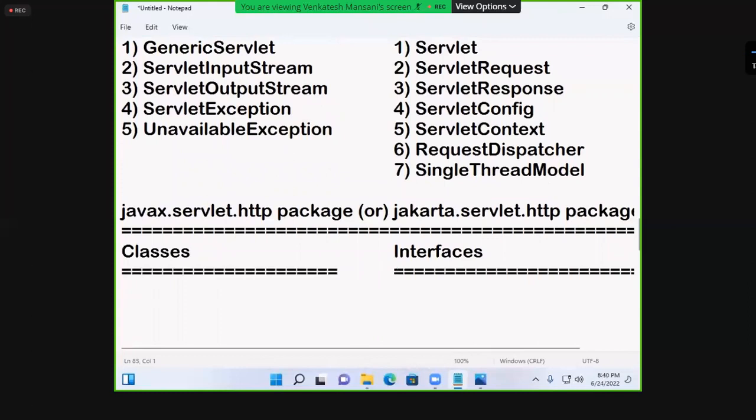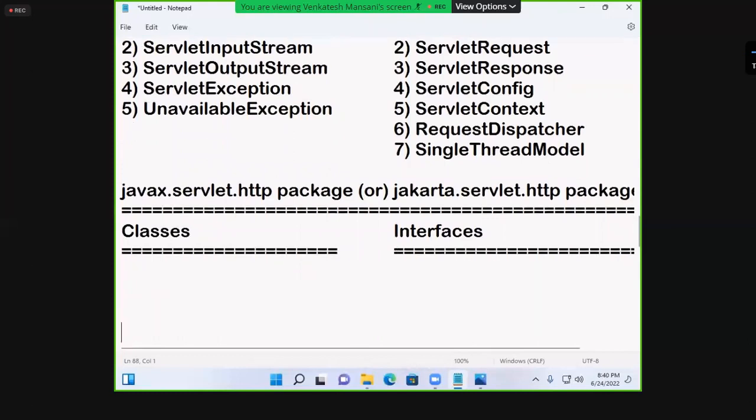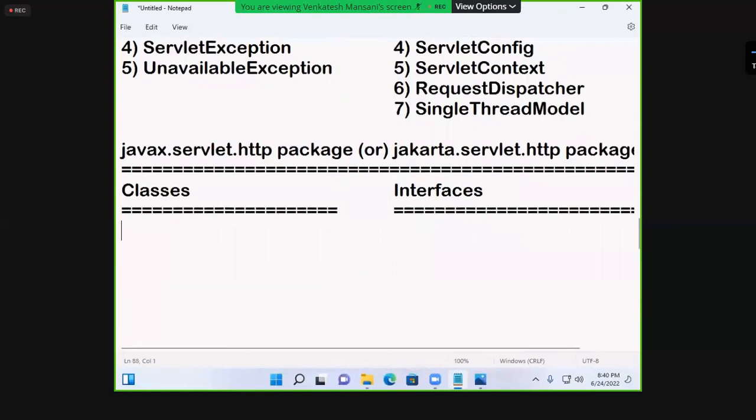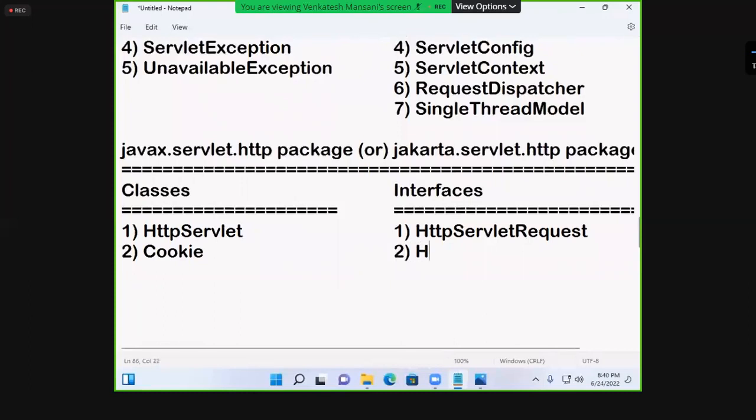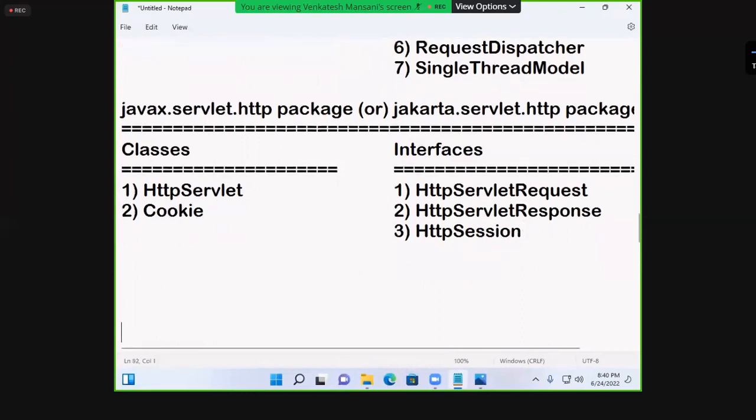Is it over? Here, HttpServlet, HttpServletRequest, Cookie, HttpServletResponse. Third one, HttpSession. That's it.